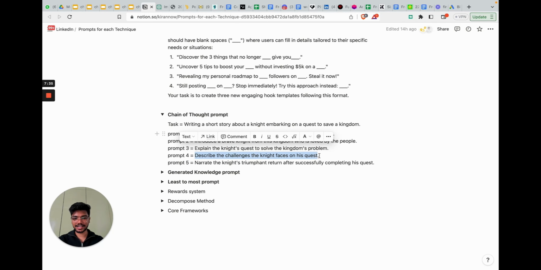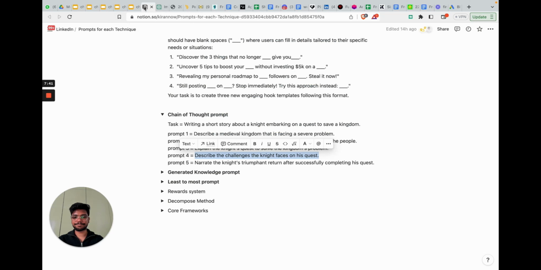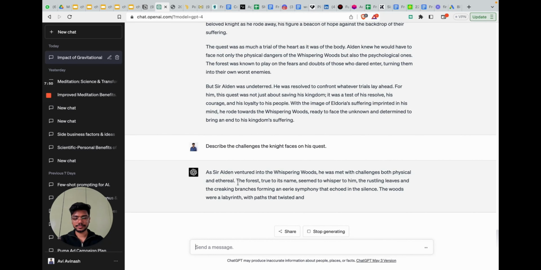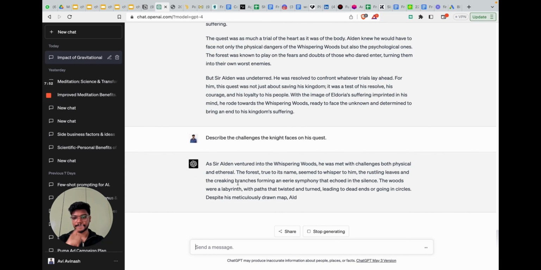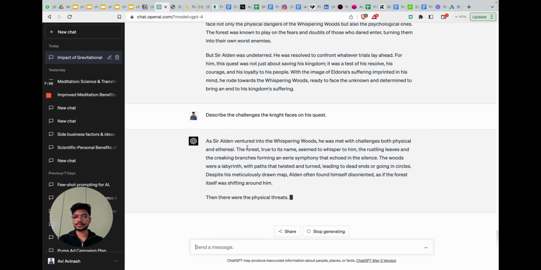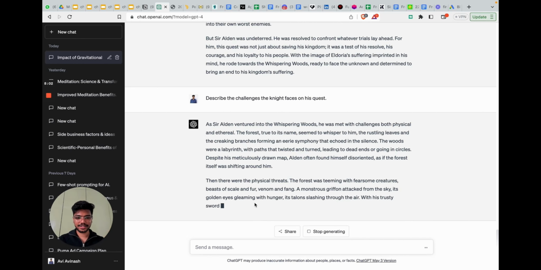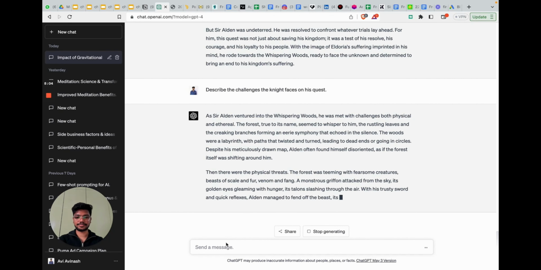Describe the challenges the knight faces during the quest. Narrate the knight's triumph after successfully completing his quest.